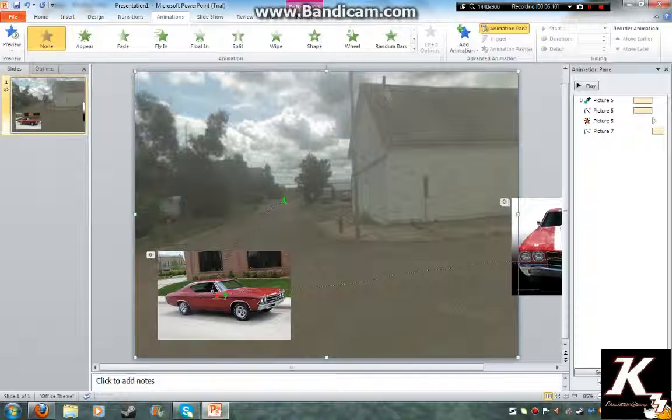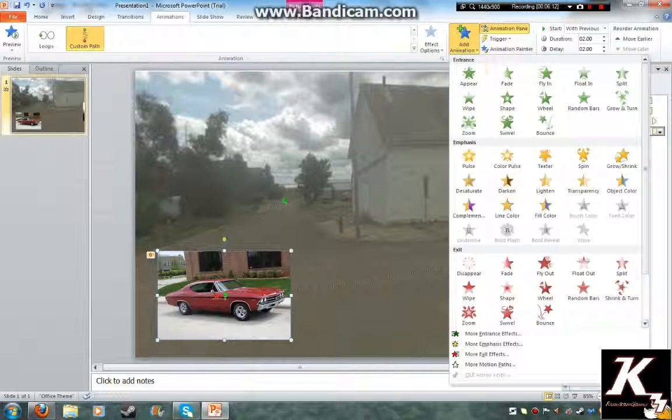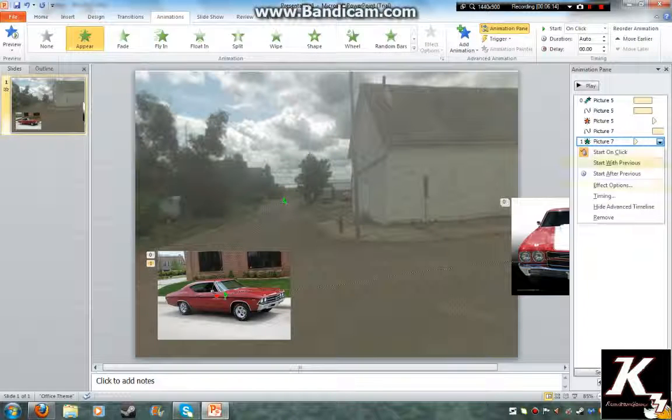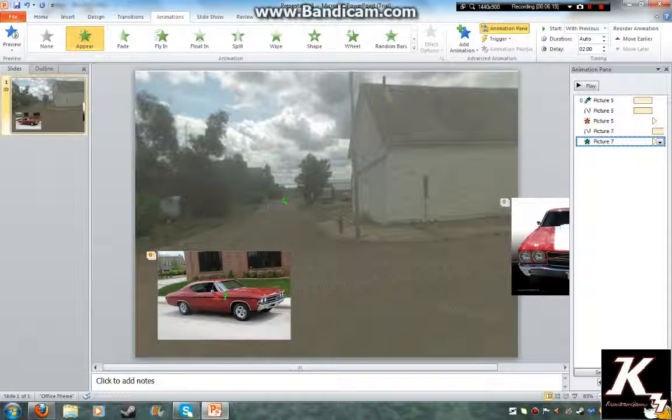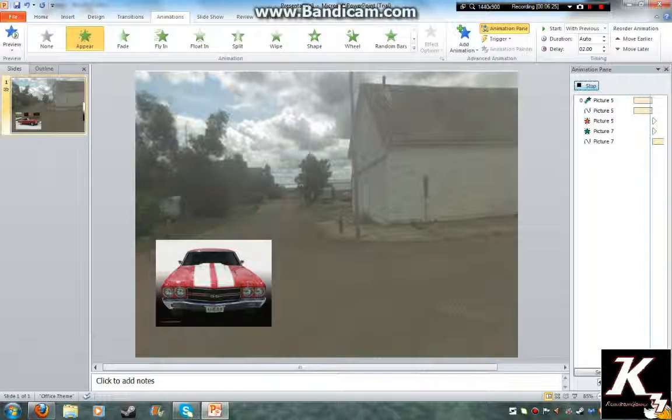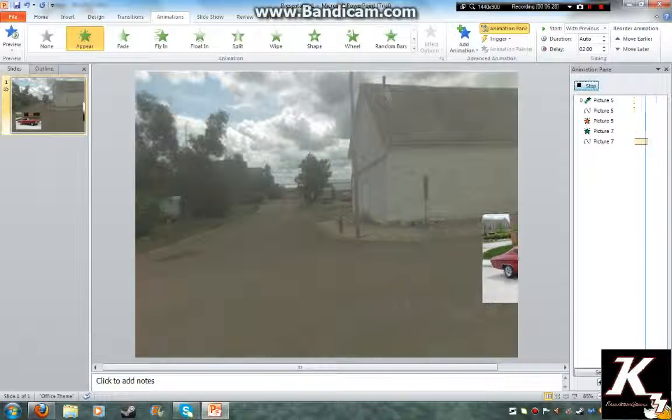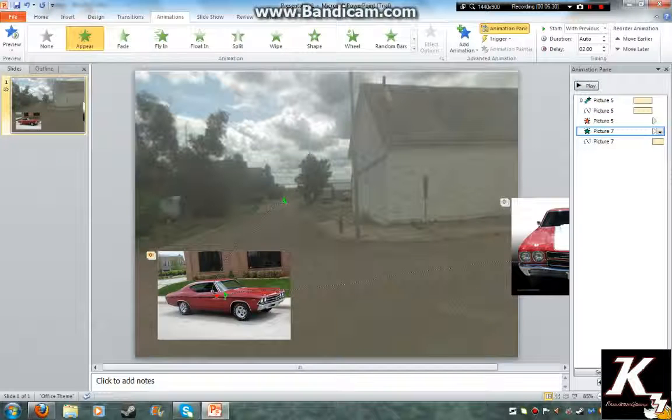I have to have this one appear as well, so we've got to add animation. Start with previous. Alright. Gosh dang it, it's not working. Maybe if I put that first. There we go. See? It's an awkward animation, but it still looks really nice.